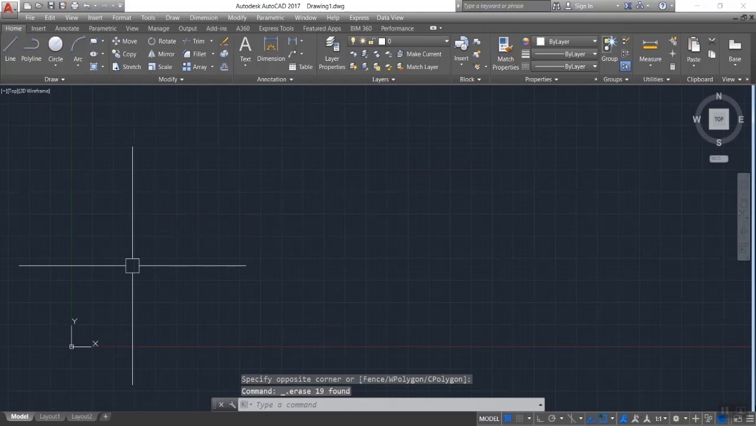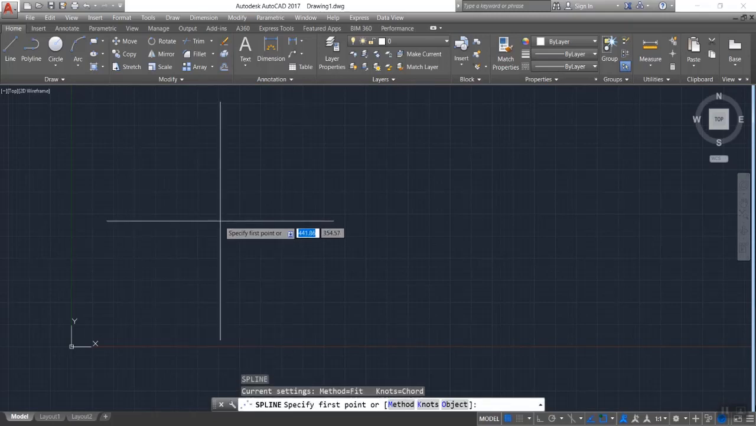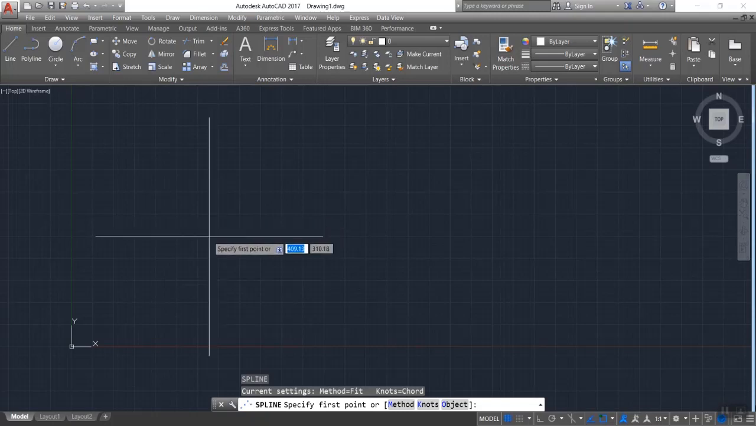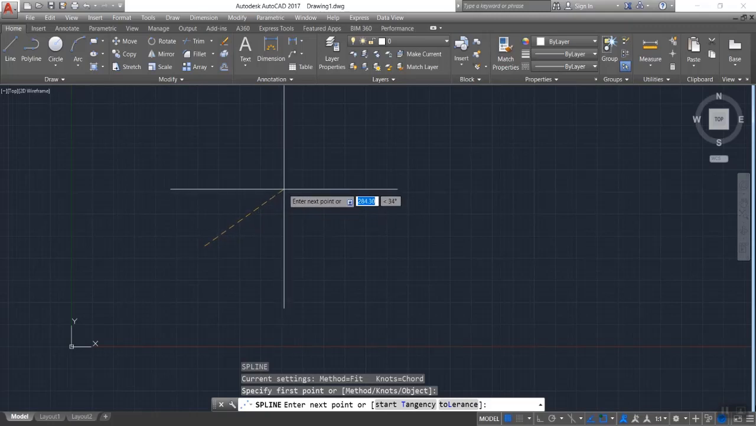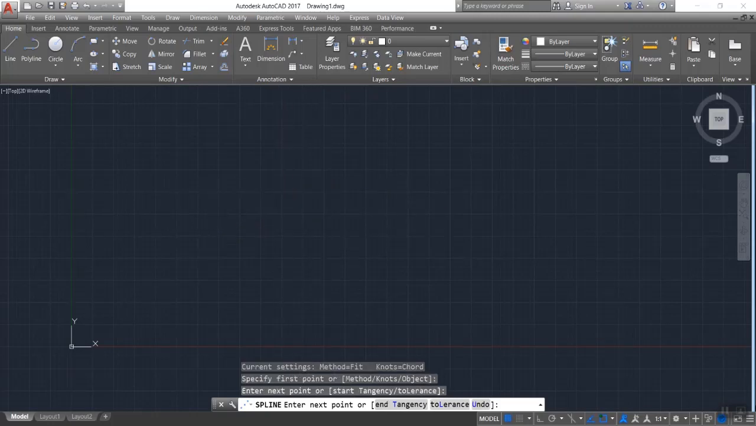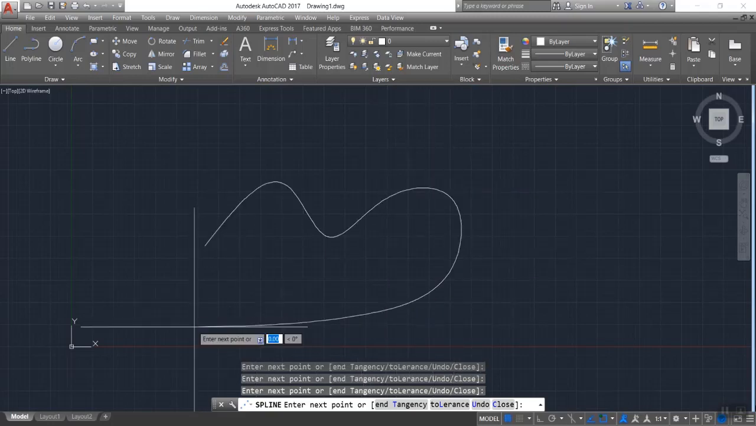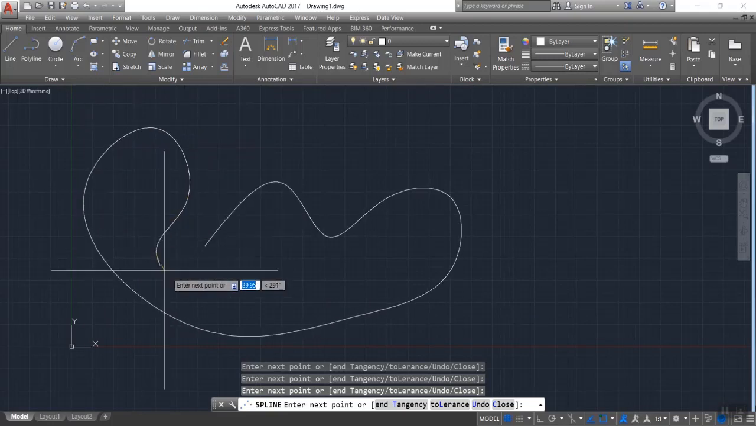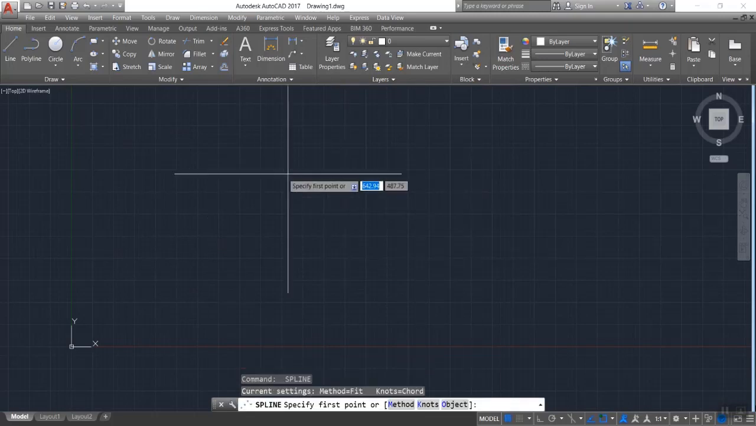Next thing is special line. The command for special line is SPL enter. So what is special line? Let's see. First I have to mention the starting point, and then I have to mention the second. And then I can just draw. See, it comes out curvy. You can draw as you need. It all comes curvy. Let's try once more.